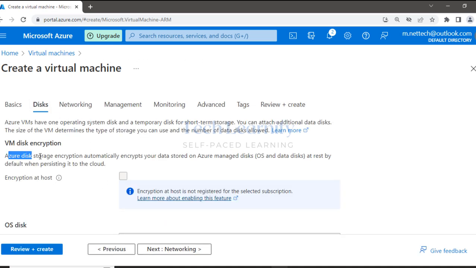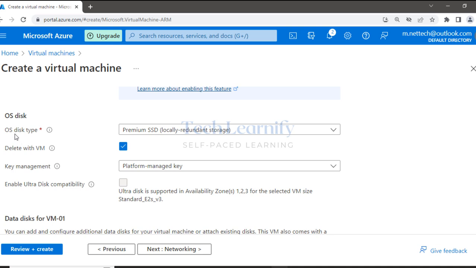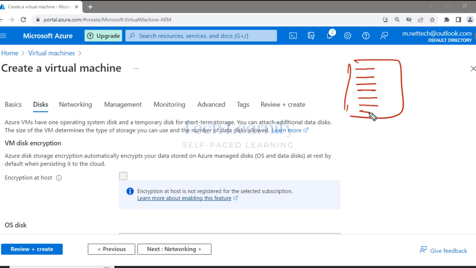Azure Disk Storage Encryption automatically encrypts your data stored on Azure Managed Disk. So if you look at the options here, this disk tab, by default the type is premium SSD and the key management is platform managed key. So basically, data at rest is by default encrypted by Microsoft. Means it's a Microsoft storage device, so data here is safe, encrypted. You don't have to worry about that.